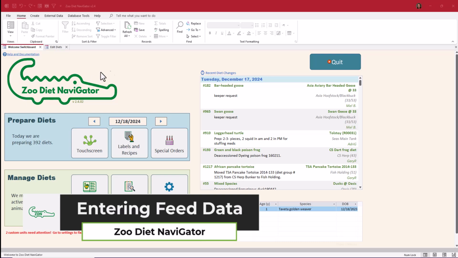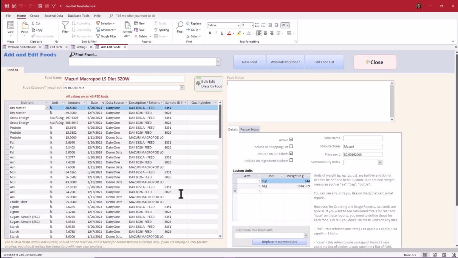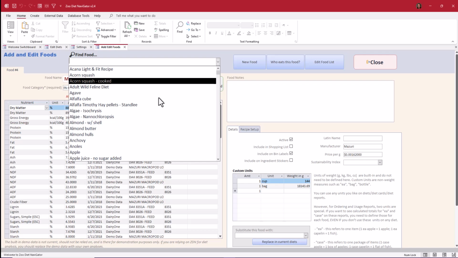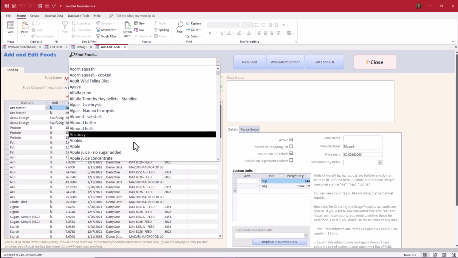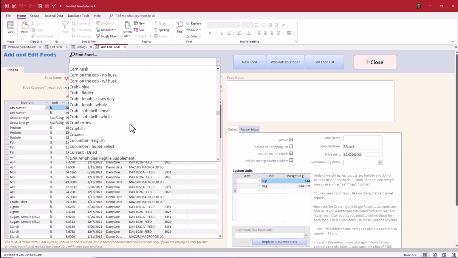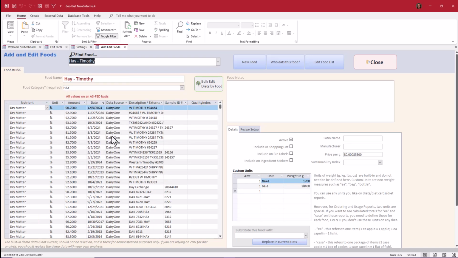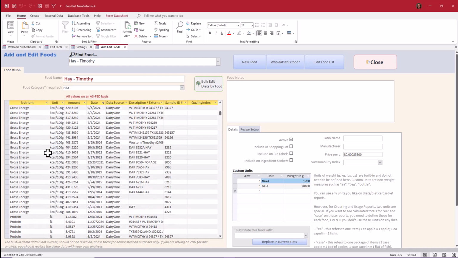So to start out with the feed analysis, we're going to go to Settings and Edit Foods. And you'll see here that we have the nutrient analysis of this food in this Add and Edit Foods screen. So you can pick any food. Let's go to, and you can just start typing. We're going to go to hay, Timothy hay. And you can see that we have many analyses on this hay over time.